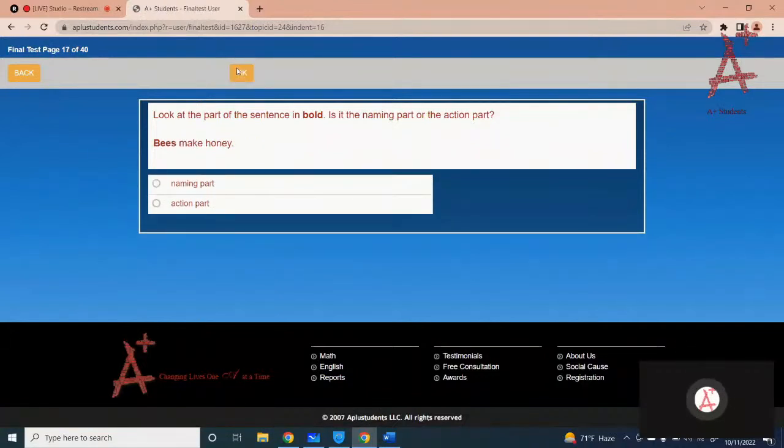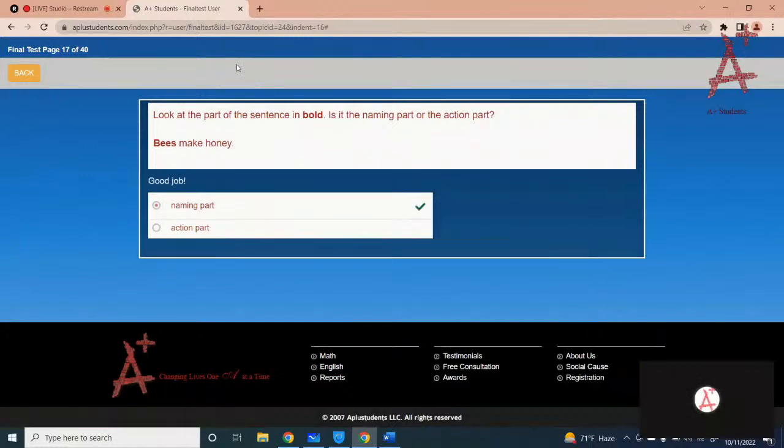Look at the part of the sentence in bold. Is it the naming part or the action part? Bees make honey. So is bees the naming part or the action part? Bees is the naming part. Got it? Select the correct option, click on the OK button.